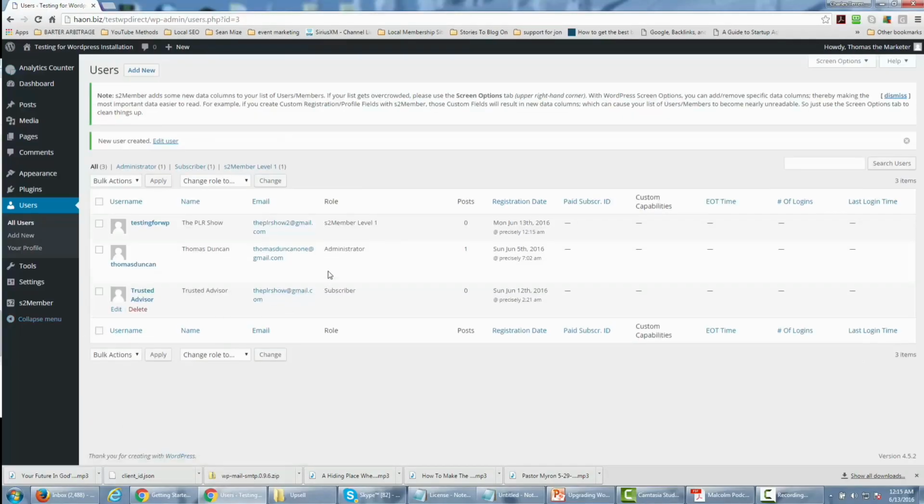Then once we've done that, we've added someone to the first level of products inside of WordPress. One of the reasons that's going to be important is the next thing that we're going to show you, and that is the page restriction area.